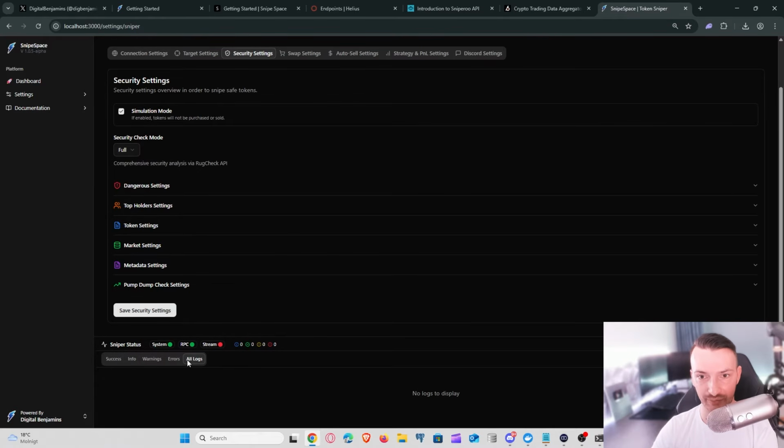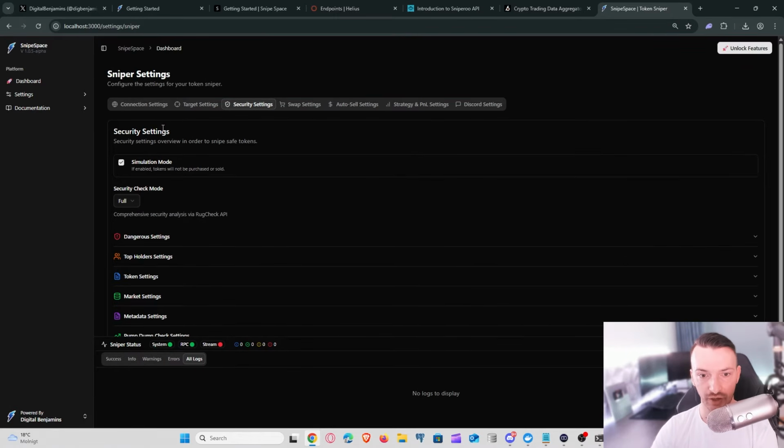And that's why we have the security settings here. You can also choose to use simulation mode, and if simulation mode is on, it will do everything except swapping the token. So you can follow everything that is happening, but the tool will not buy or sell the token for you. It is running in a simulation mode.